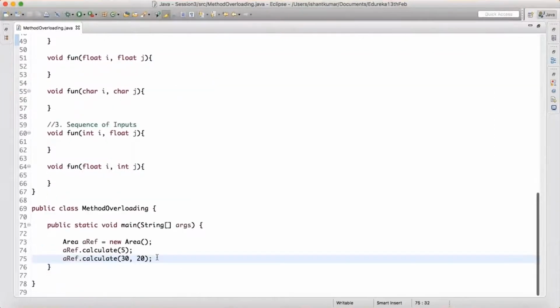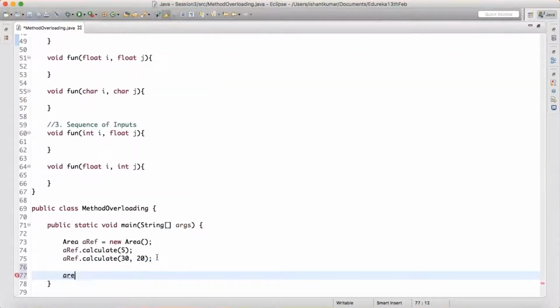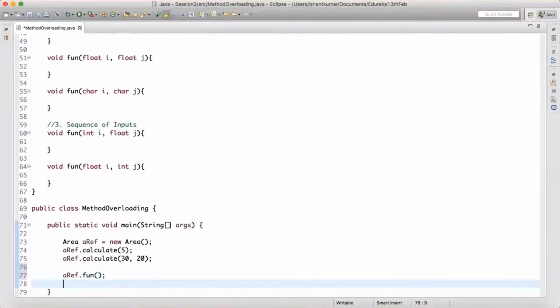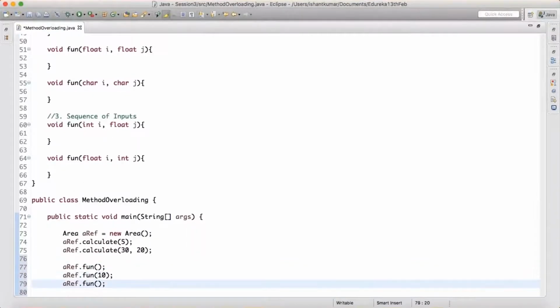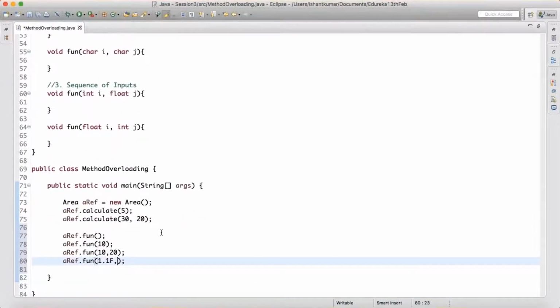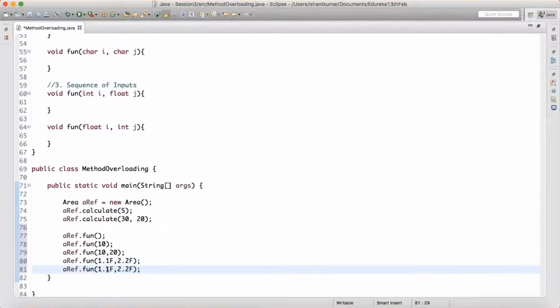It means just below over here, if I need to call the function fun, every time the function fun is called, it is going to take some different and unique inputs. For example 1.1f comma 2.2f. You can see the call to the function fun is coming up as unique now. So this is how you can overload the methods.